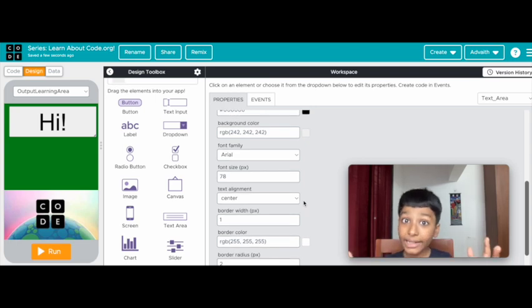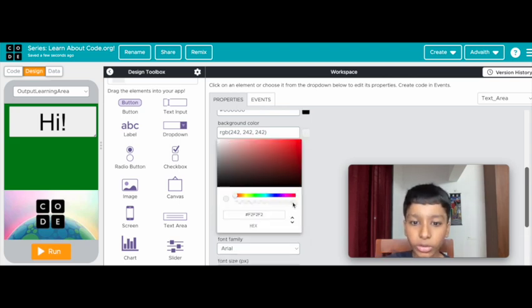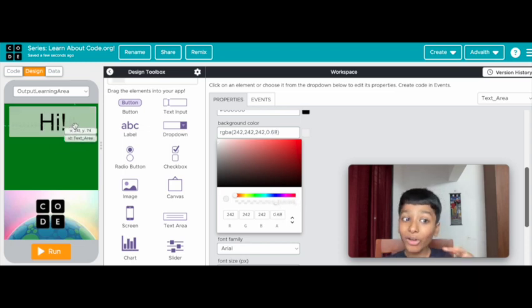Next is the background color, which isn't this green background. It's actually this white background belonging to the text box. I can change this color too, along with an opacity slider. See, it has become more transparent. I will keep this the way it is though.